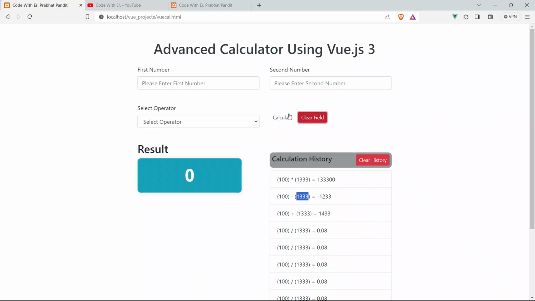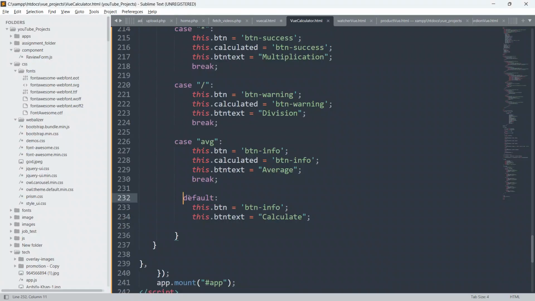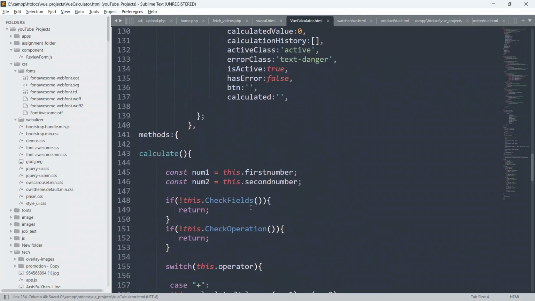Okay, because this is the default case, guys. There is no background color of this button, and the text is also calculate. Okay, this is the default case, guys. I have defined here, this is the default case. Okay, so guys, now we are gonna define the check fields method and check operation method.